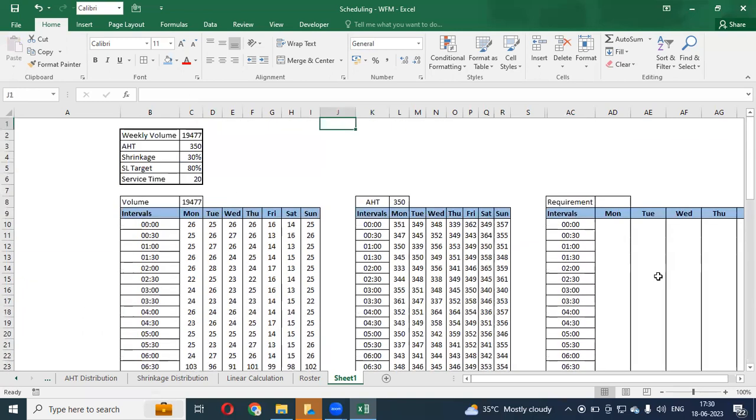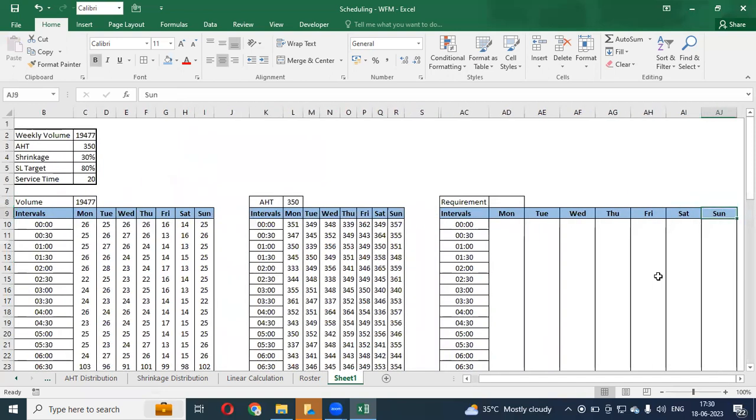Okay, so let me go ahead and start the calculation piece. As we are aware, we have calculated the requirement, like forecast into AST, and we have divided the workload by available time. Now we will not apply that formula. We have a module which we have added here.